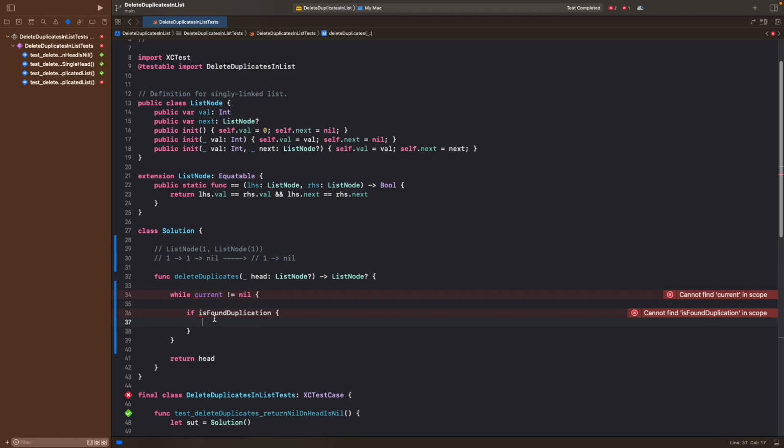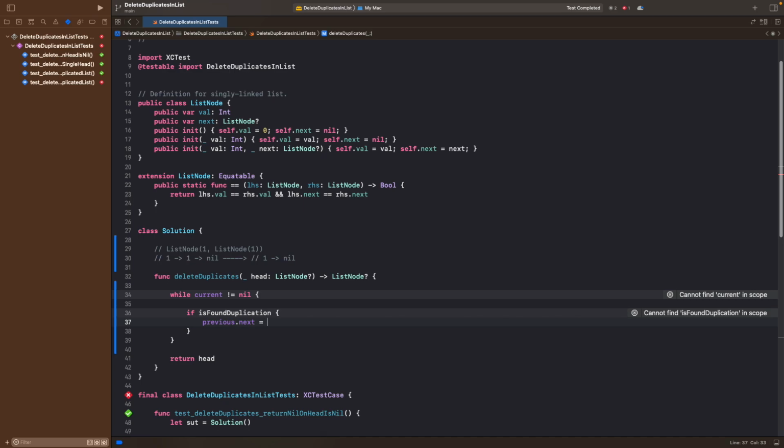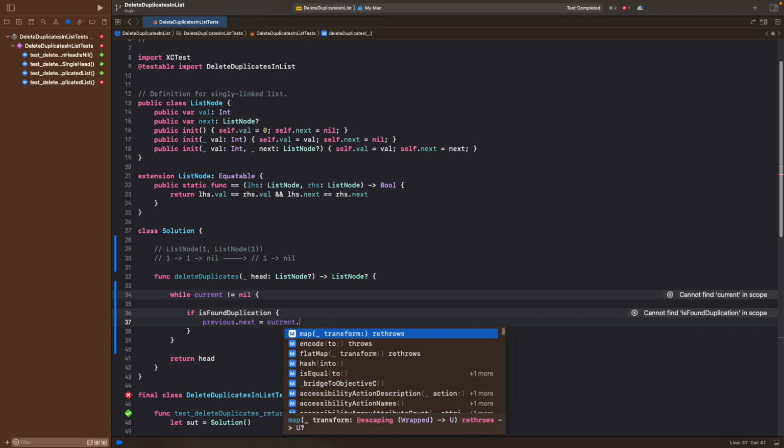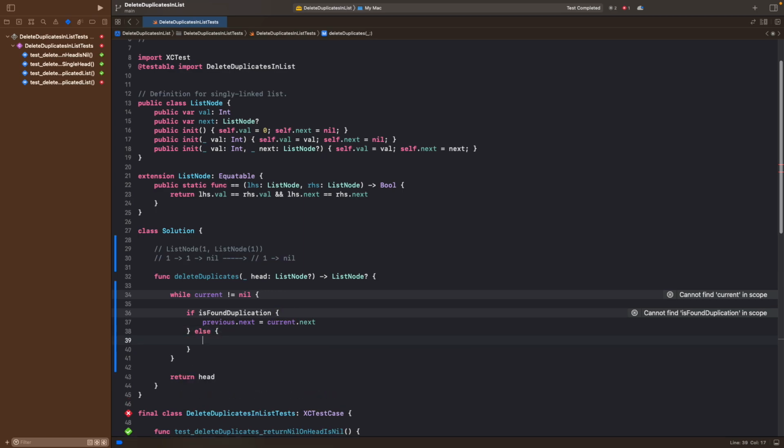So basically we need to keep track of the previous node as well. What we want to do is point previous.next to current.next. There, it means that we are skipping this one. And what if it is not a duplication there? It means that we need to increment the previous node.